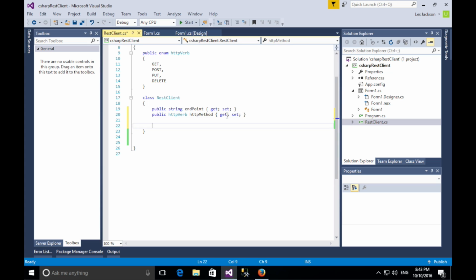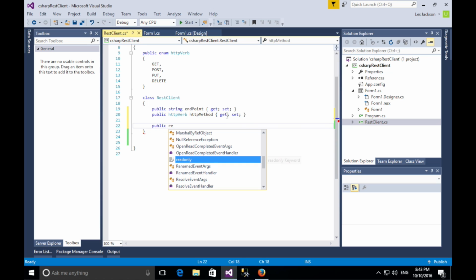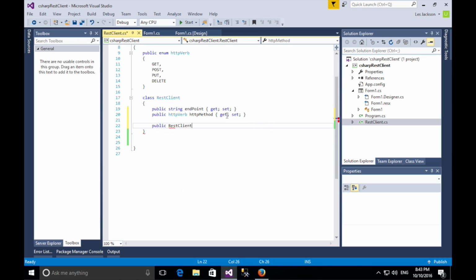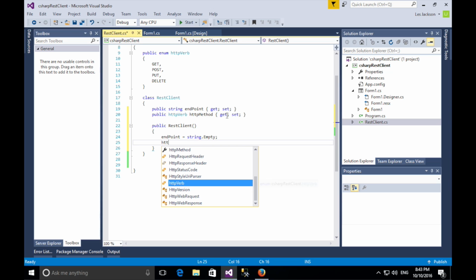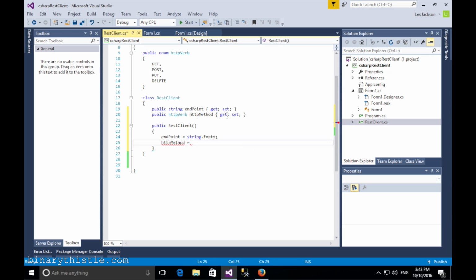Going forward, it's probably a good thing to have if you expand upon the class. Right, so what we're going to do now is actually do the constructor, REST client, there we go. And all we're going to do is just instantiate the two properties. I'm going to set the endpoint to an empty string. We'll set that later when we actually create an object. And we're just going to set the verb to GET by default, as that is all we will be doing as part of this demo.